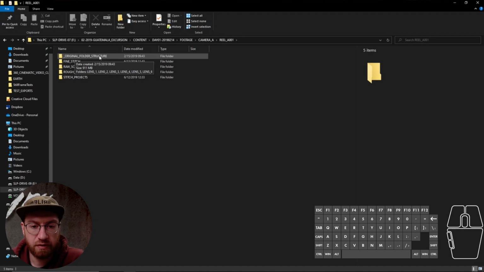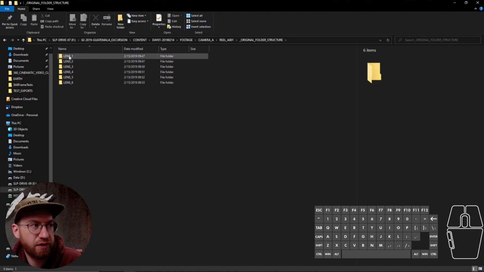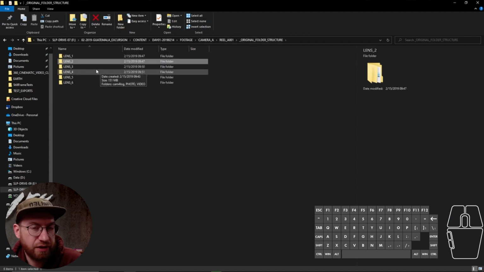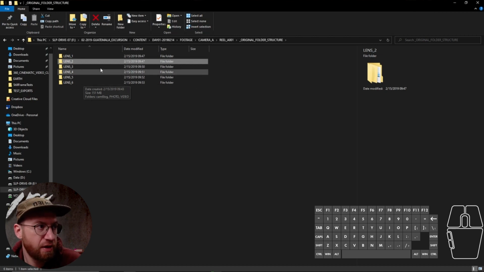And so the first thing that happens when we're backing up footage in the field is that we will copy all the footage from camera 1 or lens 1 into the lens 1 folder. And we do that for lens 2, lens 3, lens 4, and this just backs up the footage, because we have these 6 cards. We organize them into 6 different lenses.